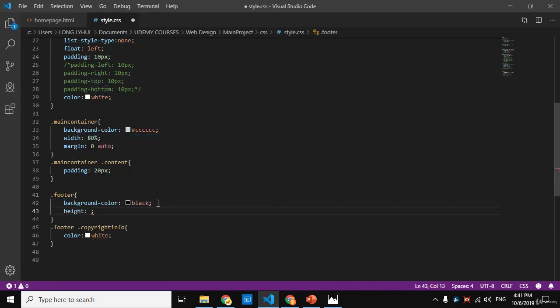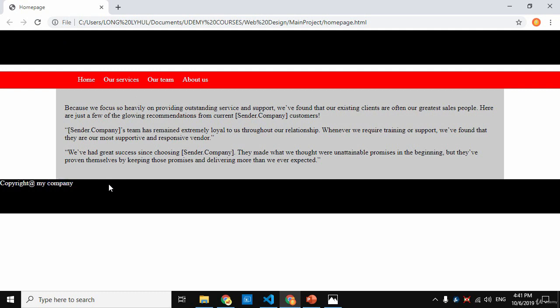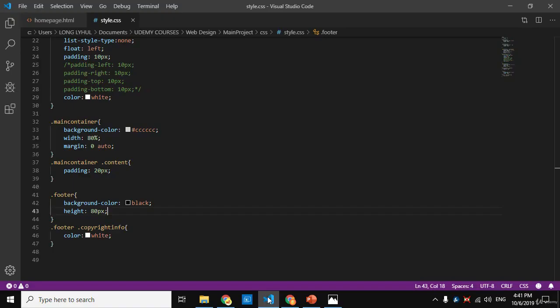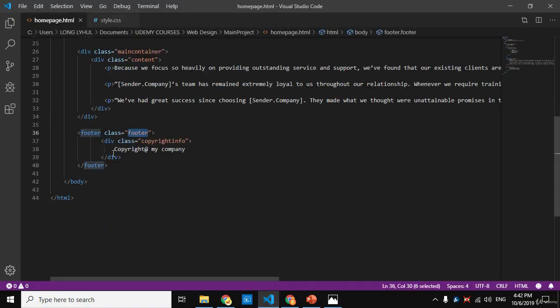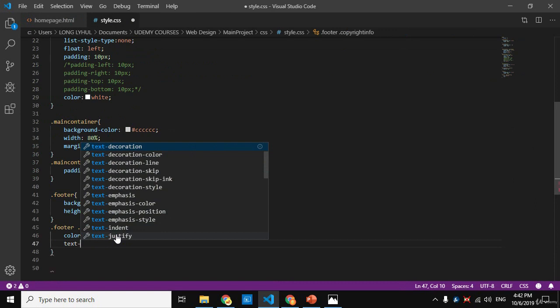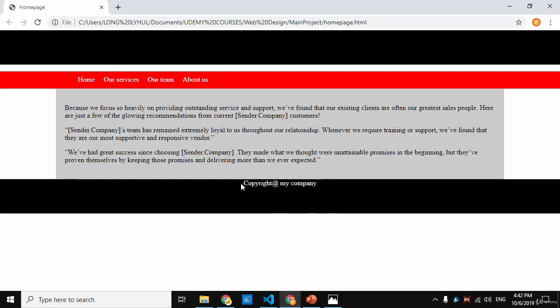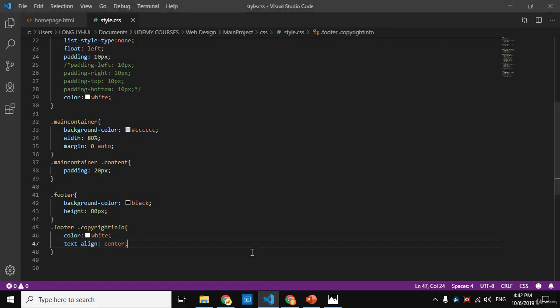I set the height to around 80 pixels. So, refresh. I want this text to appear at the center of the layout. So I can select copy the info, not this class. Text align center. So refresh. Okay, the label already appears at the center, but I want space at the top of it.